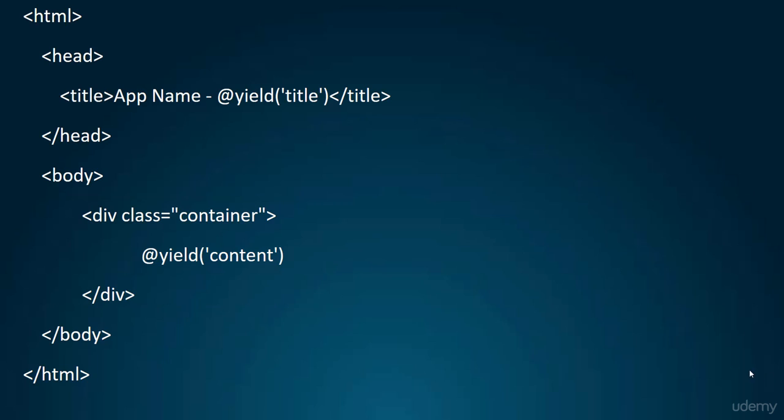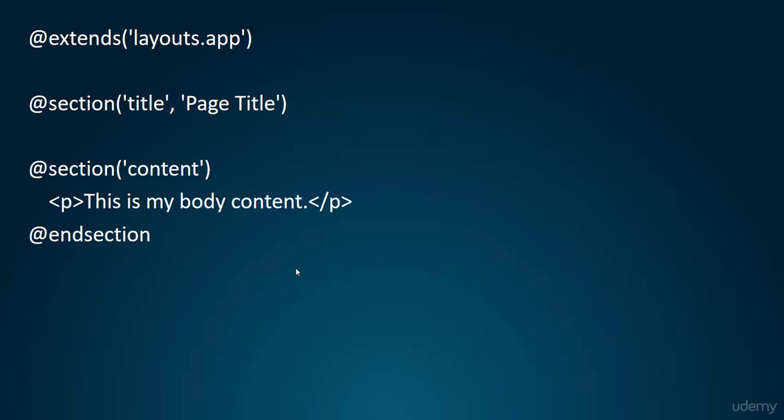All right, and here's an example of a layout. So you can see we have basic HTML, and here we're yielding a dynamic value, which is the title, and then here we have the main content. So when we create a view and we extend this layout, this is where the view is going to be put. And this is an example of a view that extends a layout called app.blade.php inside of the layouts folder. We can add a title, and we can add the main section or the main content.